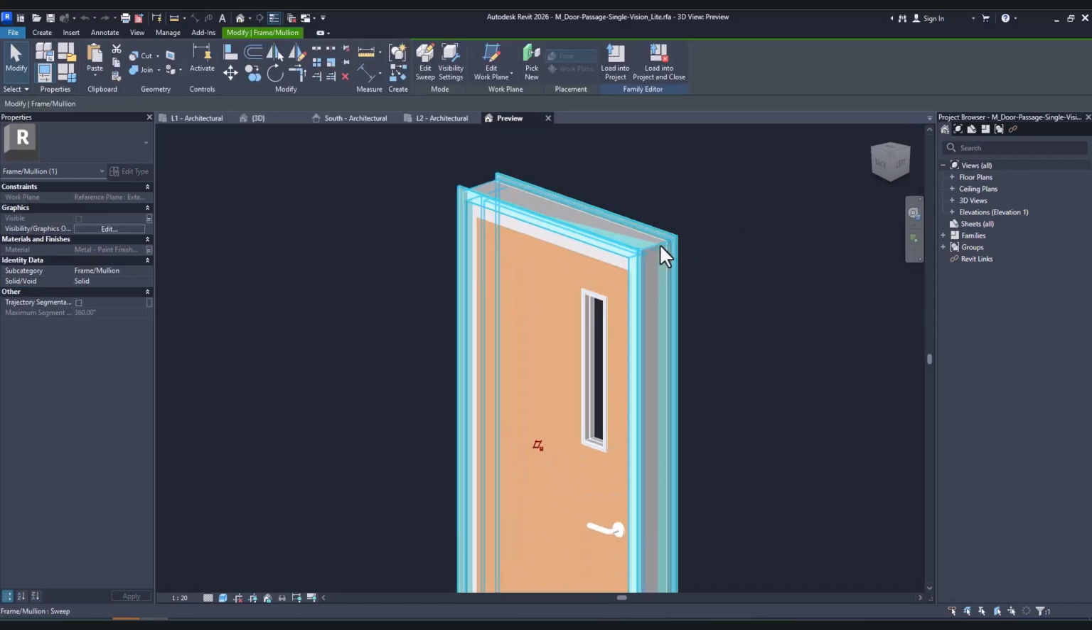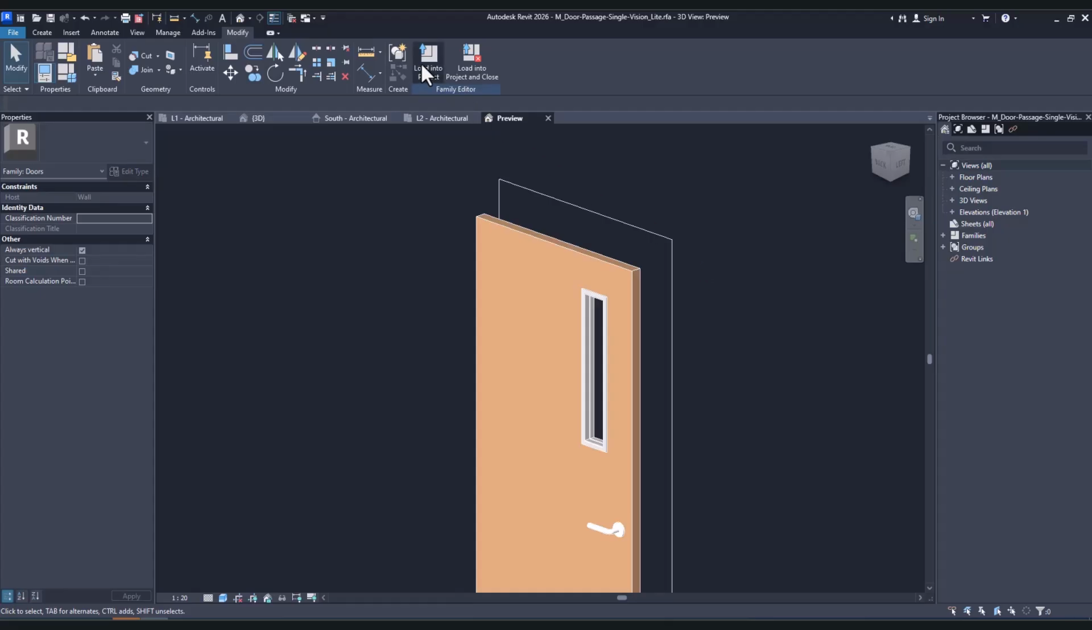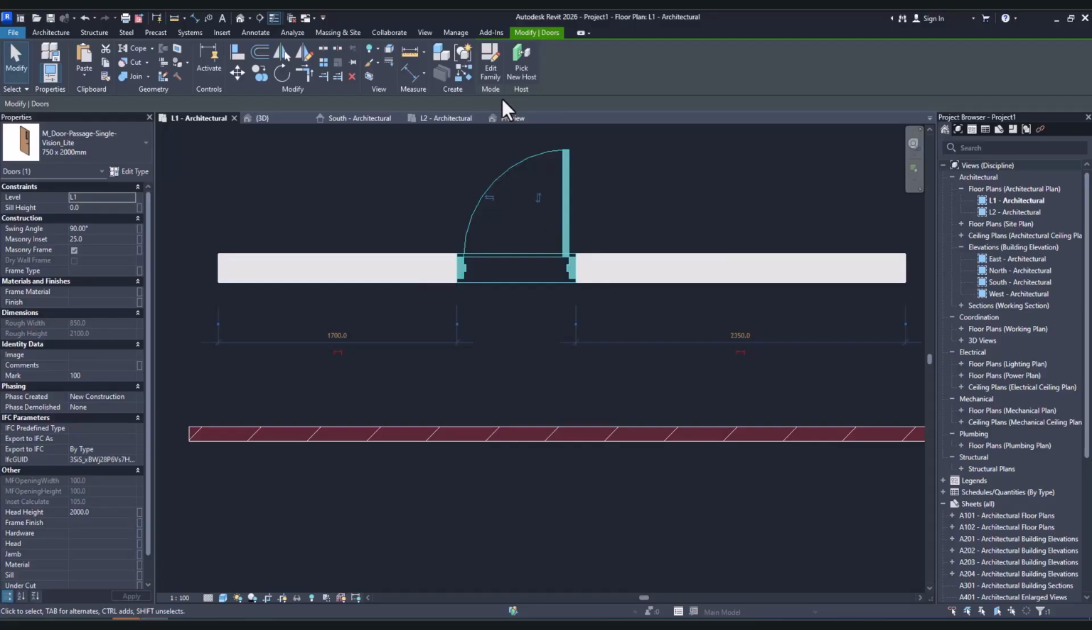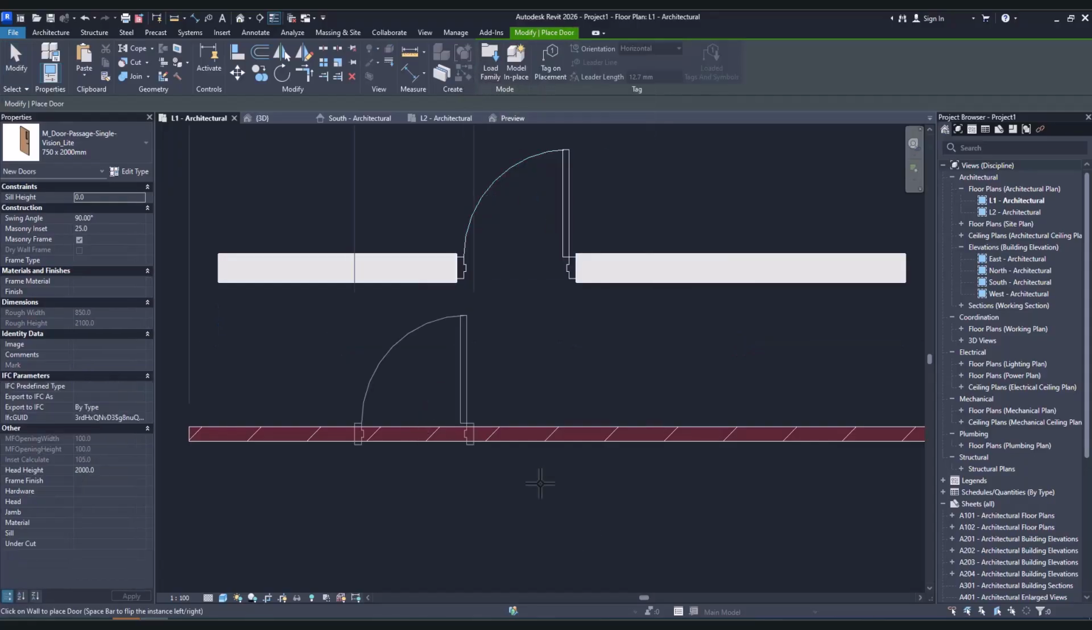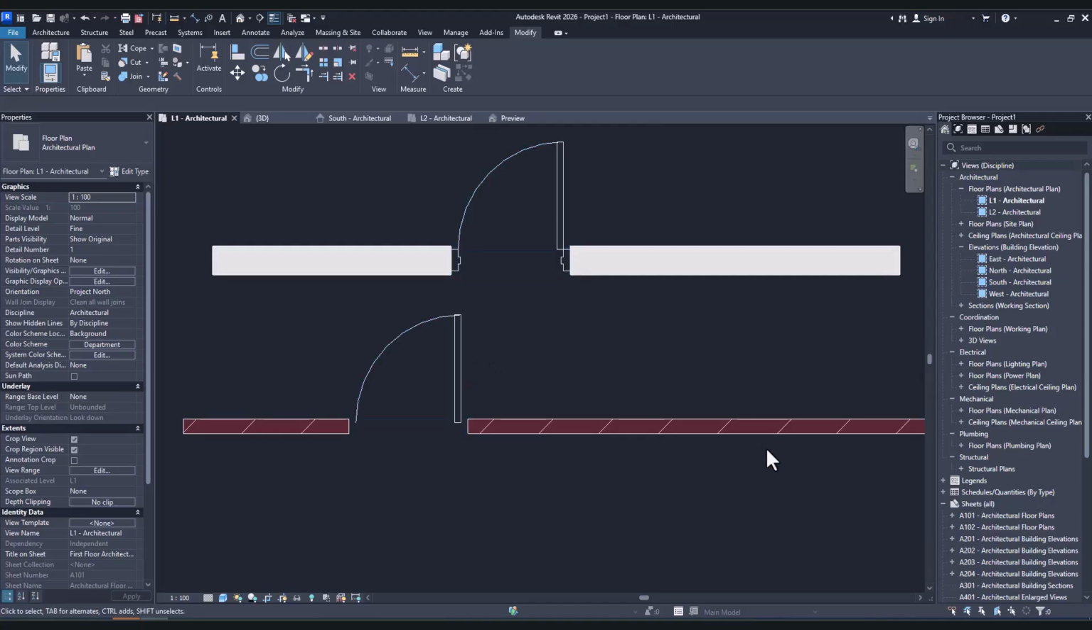I'm going to enter the family template and remove the unnecessary components. And the result would be this very simple and basic door without any detail, and it would be set on this wall as well.